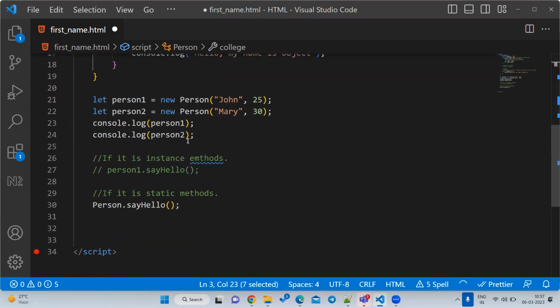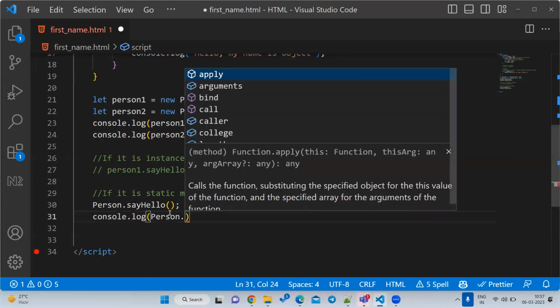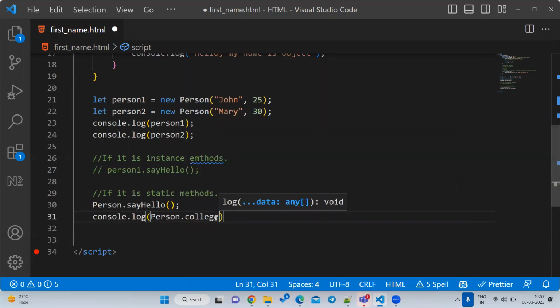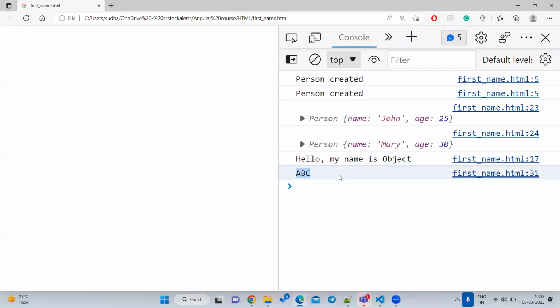Whenever you want to print any static variable, console dot log of person dot, and what is my variable name? College, something like this. If you want to call any static method, you use the class name dot method name. And if you want to print any variable, you write the class name dot variable name.